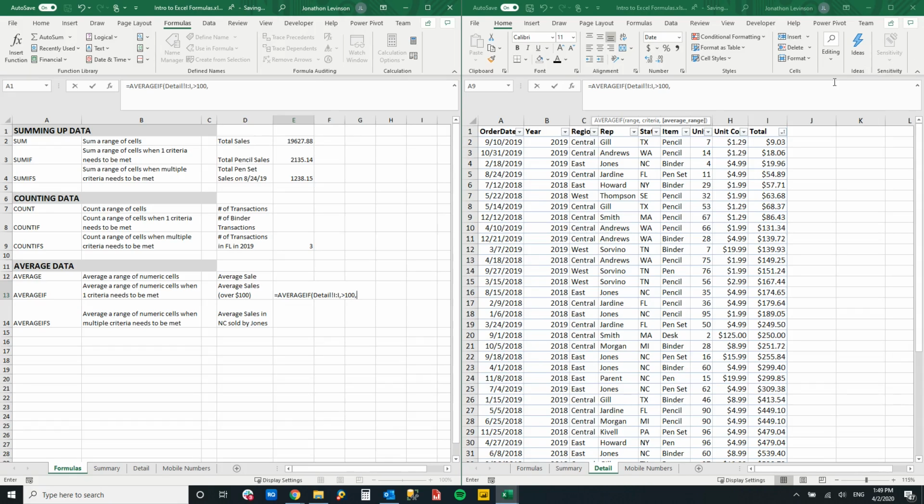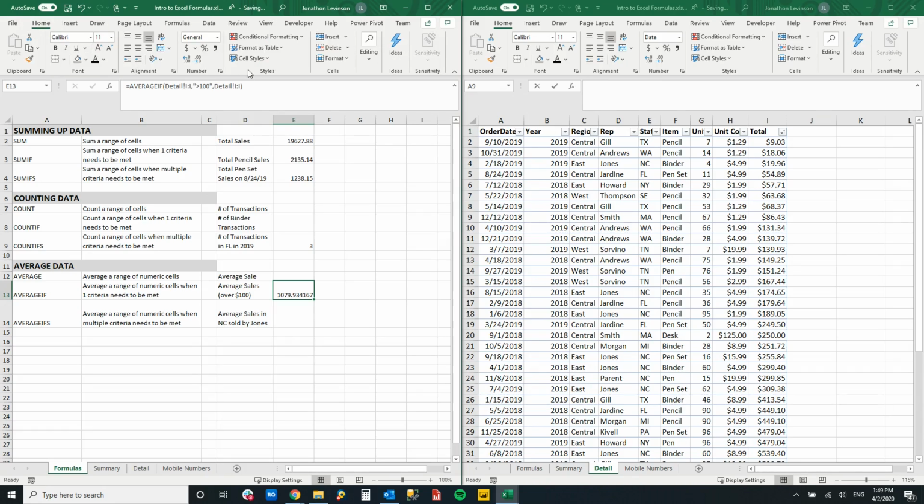And then what is the range? Well, the range happens to be the same as the total. You actually need to put the criteria in double quotes. And what we get is 1,079.93. So let's look at that really quick.